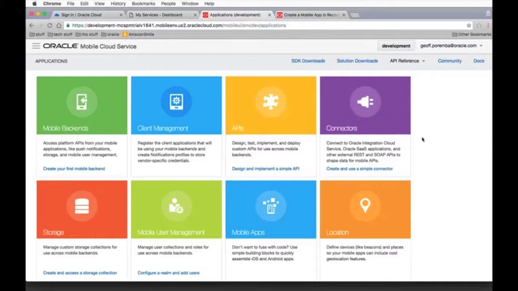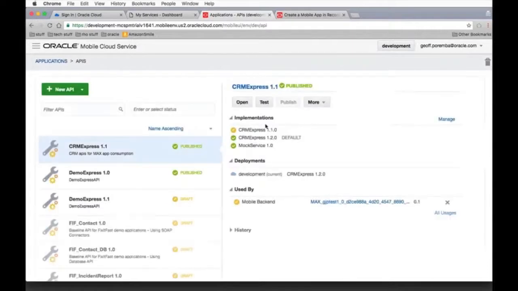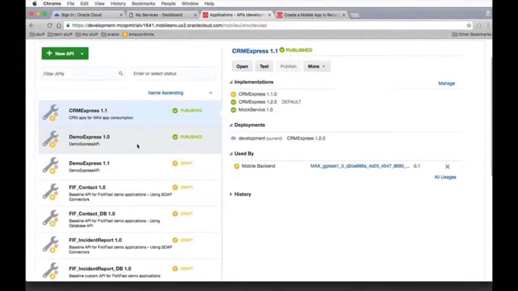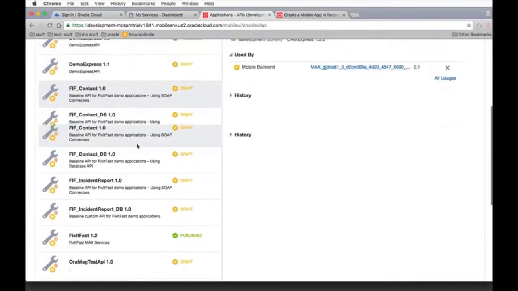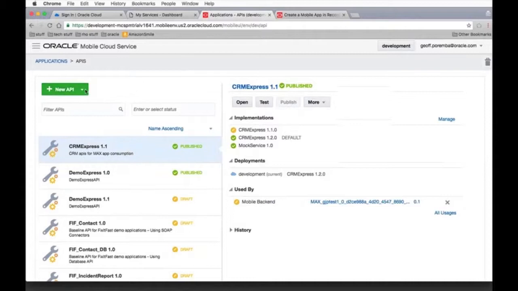So initially, we're going to focus on creating an API. We're going to head into the API section, and you can see along the left-hand side, I have all sorts of APIs that have either been created or are in the process of being created. So we're going to click on New API. You have two choices here. The first choice, which just says API, is our traditional API designer. What we're going to do, however, is use our new Express API functionality.